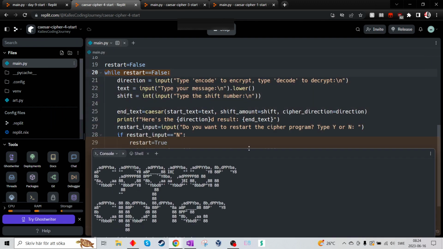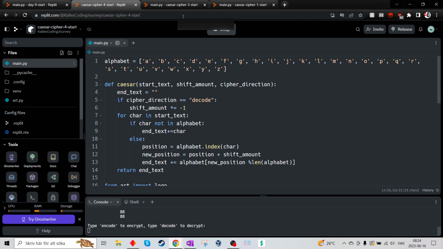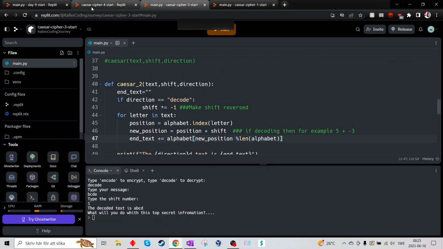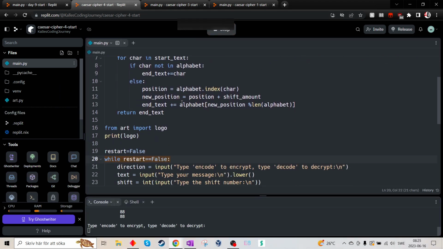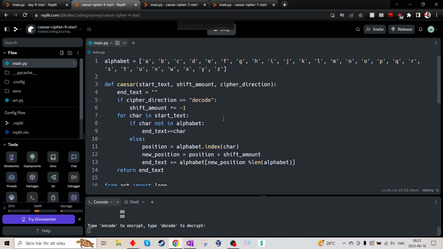But I also made some additional changes. Before this, none of my previous code could handle spaces or numbers or symbols or anything, because, well, they are not in this alphabet list. So to fix that, I just added this small little thing here.